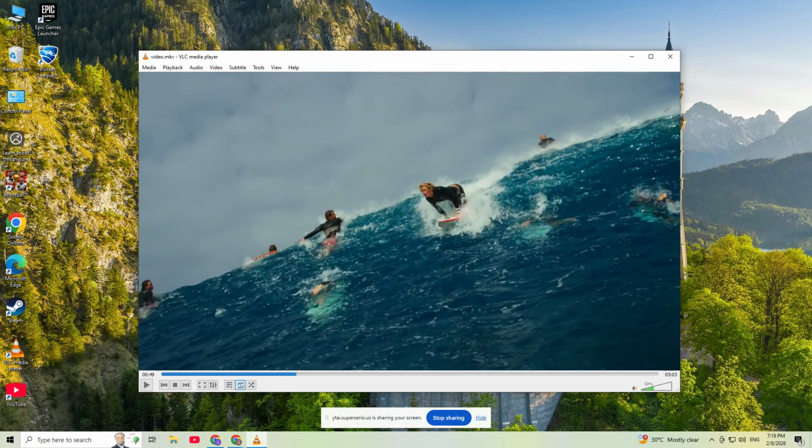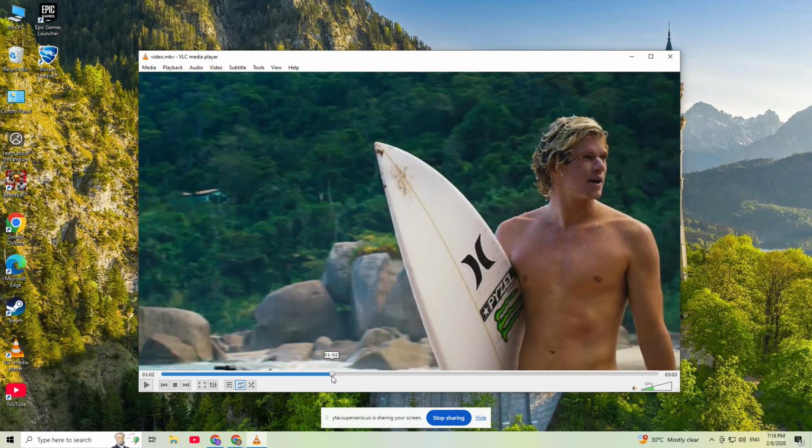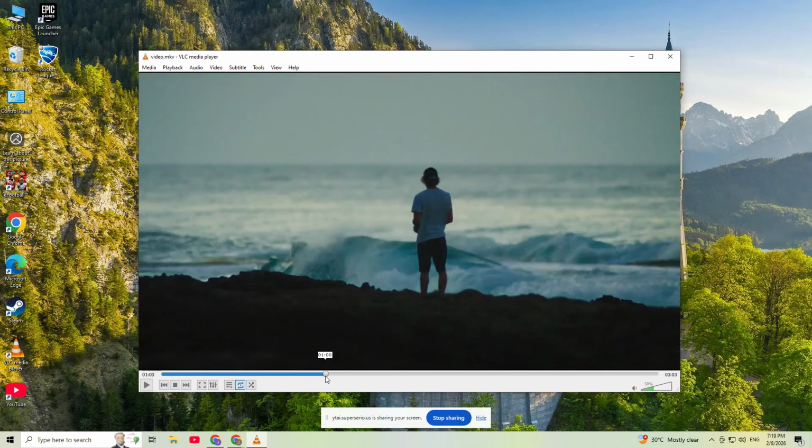After your video opens, start playing it and watch until you reach the exact frame you want to capture. You can either let the video play naturally or use the playback controls to move frame by frame. When you're close to the moment you want, pause the video so you can capture a clean and precise snapshot without motion blur. Now let's look at the first method, which uses the VLC menu.